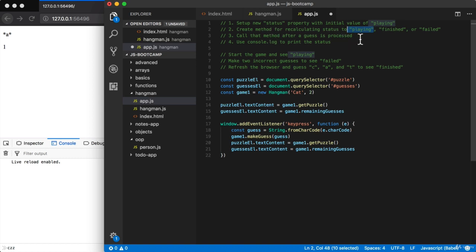So after we set up the code for going through the process of calculating what to do with a guess, after we've determined if it's a duplicate or if it's a failed guess, we are going to recalculate the status. So you can just put this at the bottom of that method. Step 4, all I want you to do is to print the status to the screen right away when the game first starts, and then down below after we process a guess.